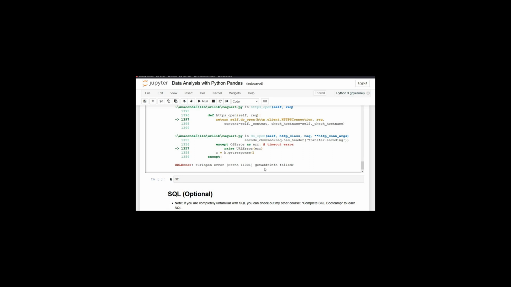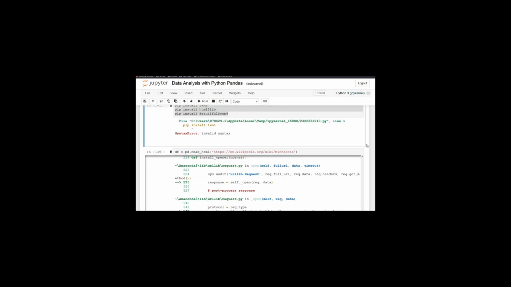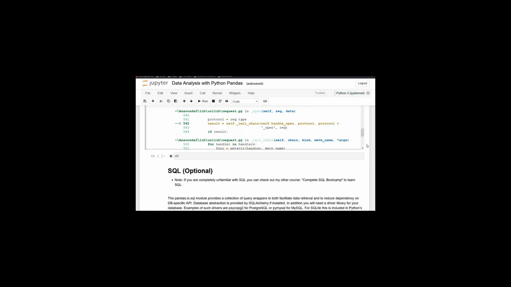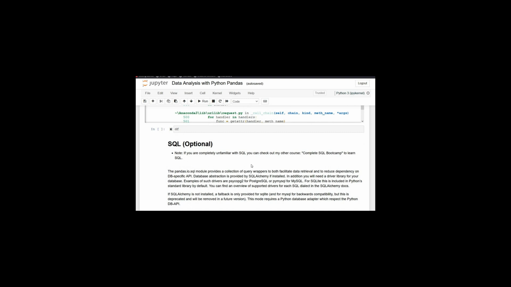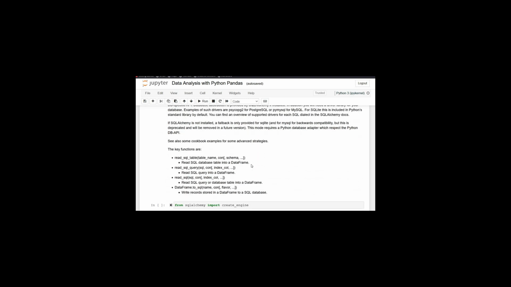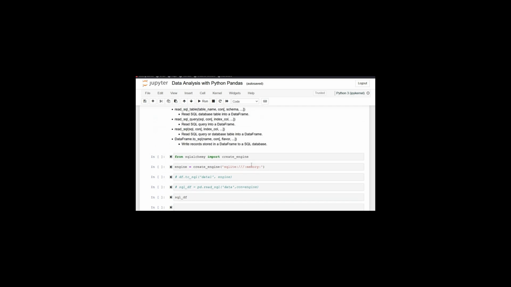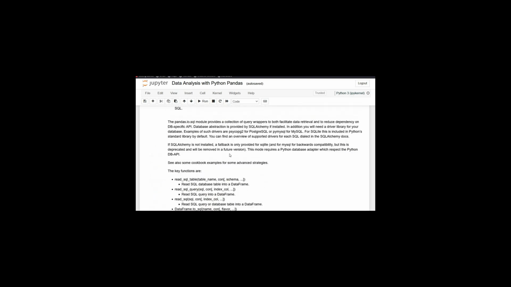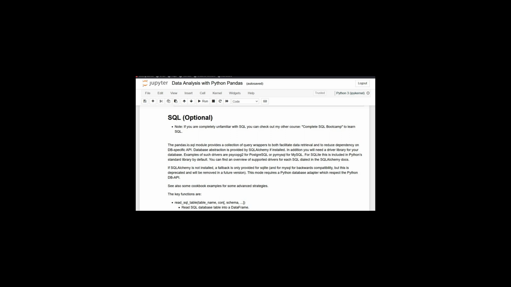So pd.read_html. Let me just check what the error is saying actually. Get address info failed. I guess probably the URL is no longer in use or something, but I would definitely come back to this and treat it with you. Then the SQL part, I'll post this script on my GitHub repo so that you can have access to it, so that we won't have to run beyond our 12 minutes limit.